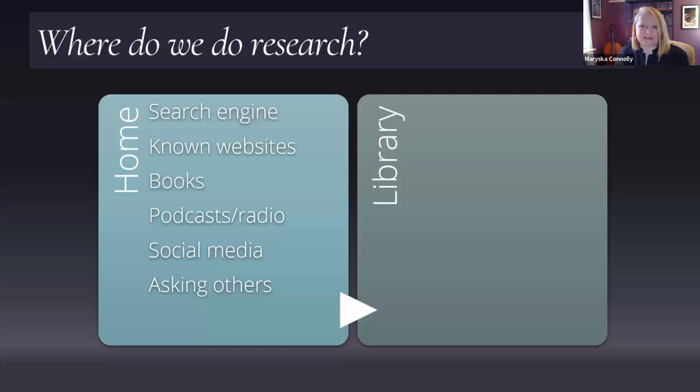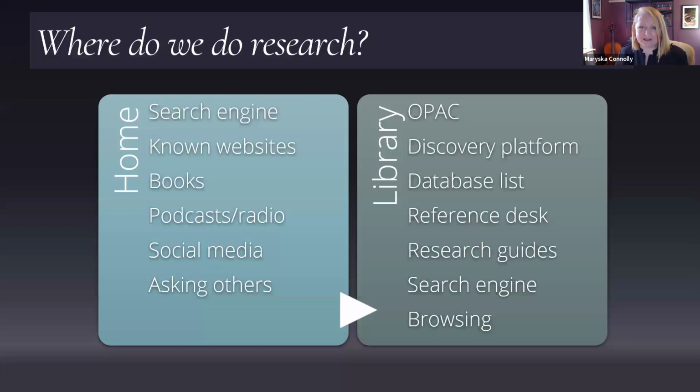Research looks different at the library or at your educational institution, as you know. We've got the OPAC to search the holdings that relate to your research, your discovery platform and whatever sources they index, your A to Z list or subject list, expert assistance in the form of a reference interview or guidance from a faculty member, LibGuides and research starters of all kinds.